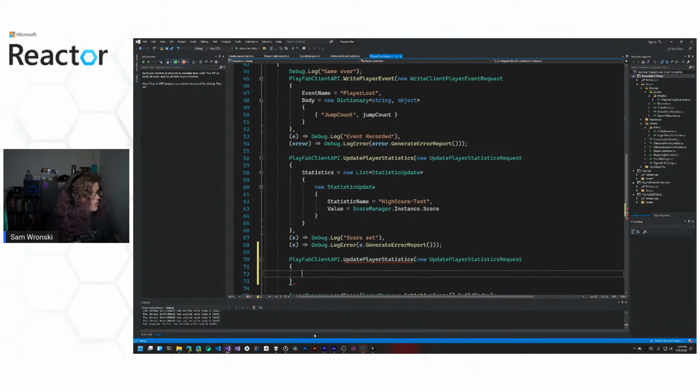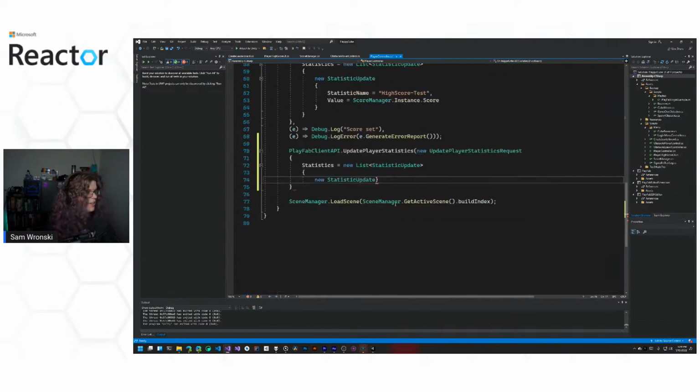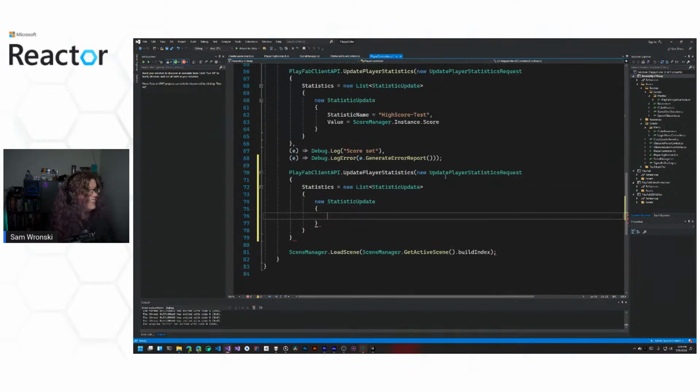We need to assign a statistic. This is actually very similar to what we did in the previous video, where we were updating our player statistics. In this case, we are going to do that, and fix our white space because that was gross. We need to give it a statistic name. In this case, I'm going to assign it high score. This should just map to whatever high score you're trying to assign. And then the value is what we need.